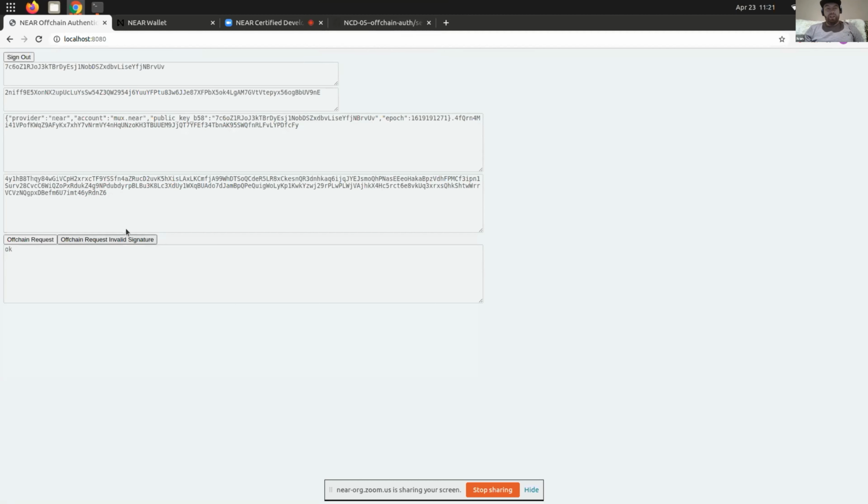So let's try changing 1 byte of this signature. We're going to change this Y to 0. What happens? We get an invalid signature.